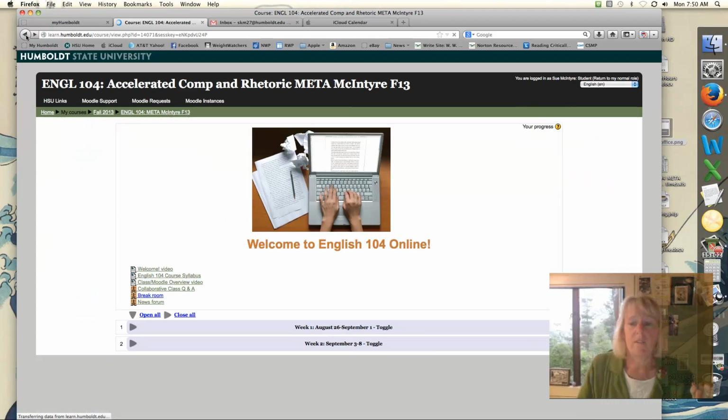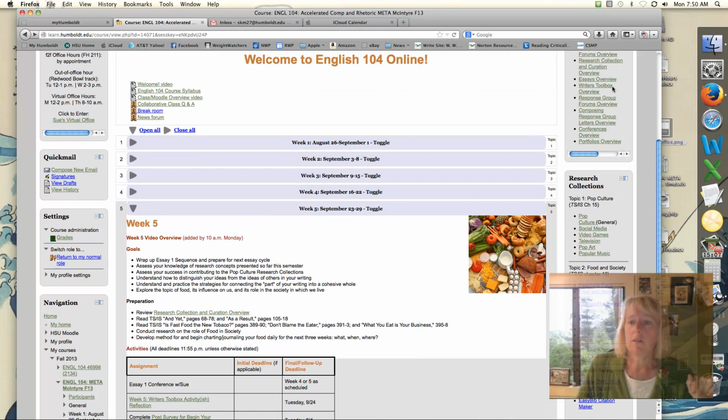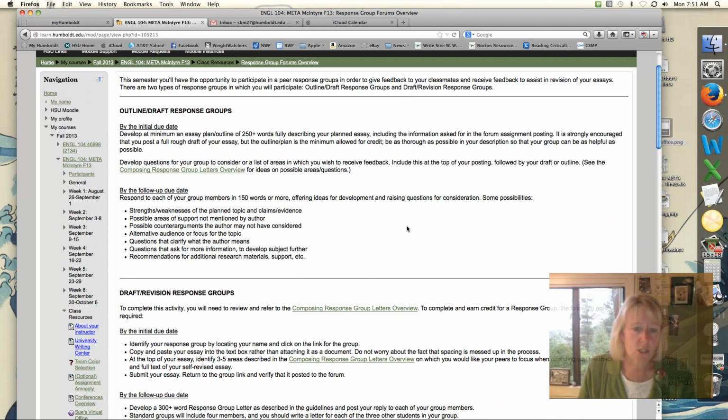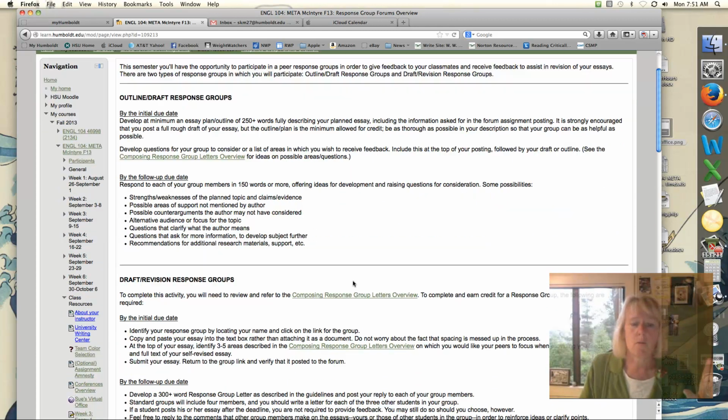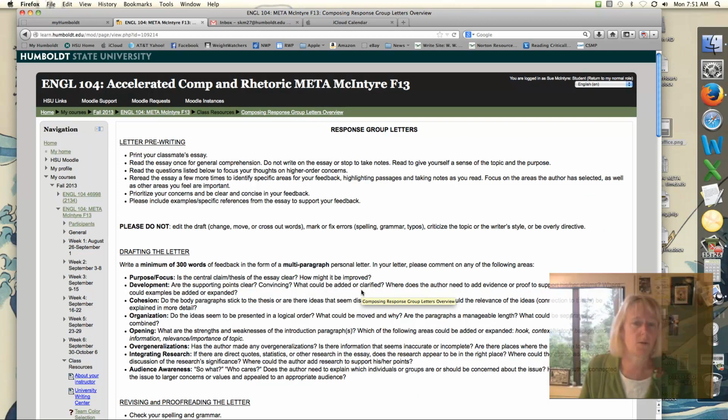I want to make sure everybody's ready to participate in response groups this week. Please do remember, you need to look at two different things. The response group forums overview basically explains the procedures for what's expected of you, but within this you're also going to see a link, and this is really important, to composing response group letters. This is different from the weekly forums where you just respond with 100 words or a few things here or there. You need to go into depth and give people some significant feedback on their essays.